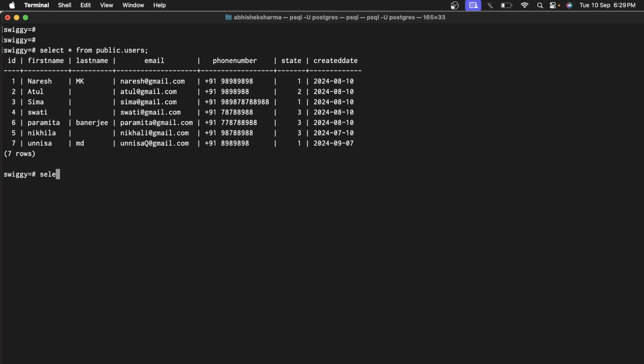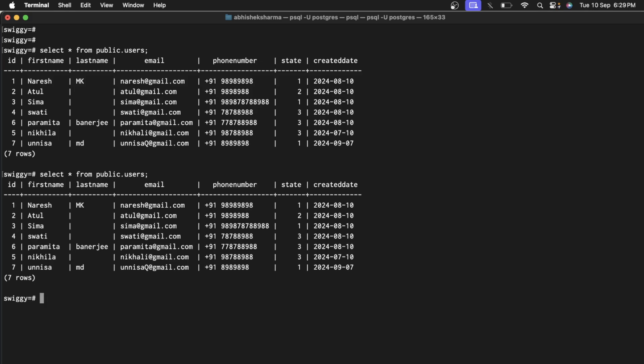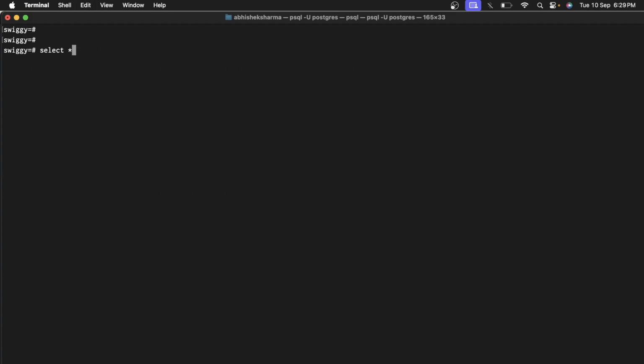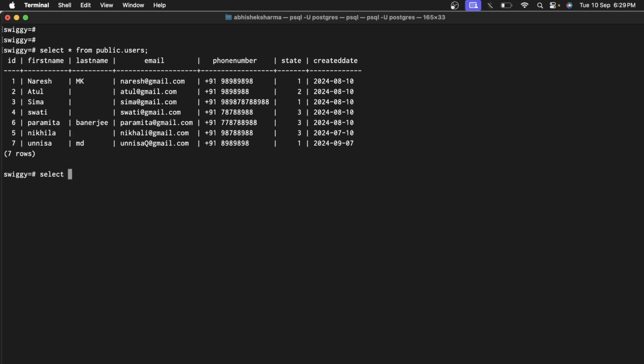So we can compare. Okay, select star from public users, right? So if I want data, select, and if I want select and id. Let's remove the id. I just want username, user first name and last name, right? And the order details. Okay, select asterisk from public users and select asterisk from public orders, right?